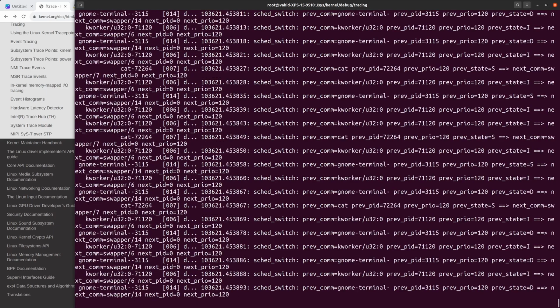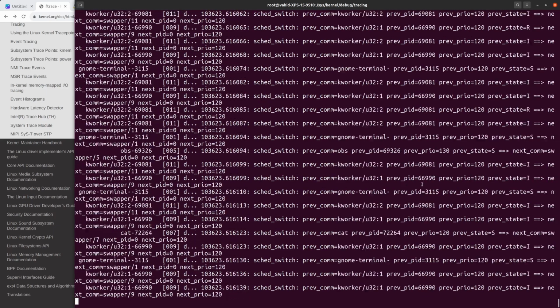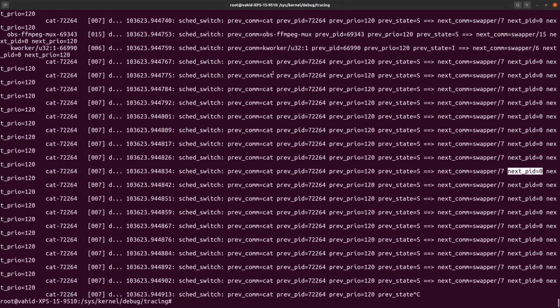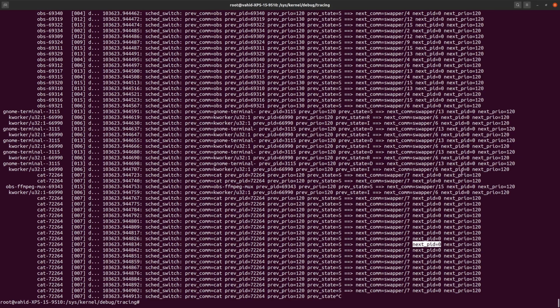So if you pay attention, it's moving fast. Let me just stop it, right? See, the next PID is always 0, next PID 0, next PID 0, next PID 0. Let me just blow this up, right? Maybe reduce the size a little bit.